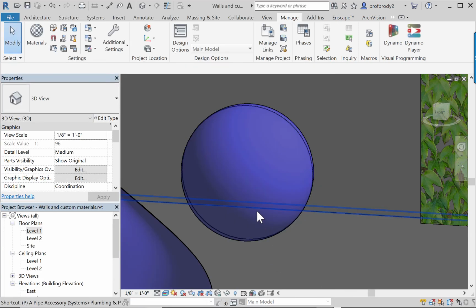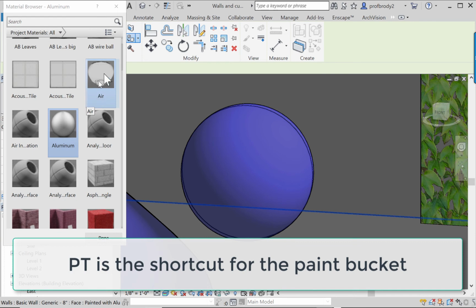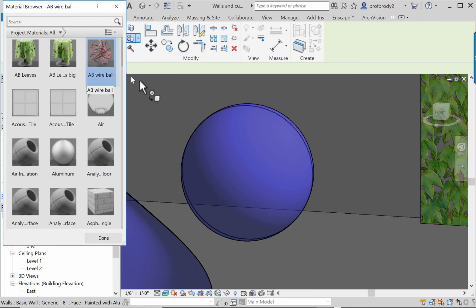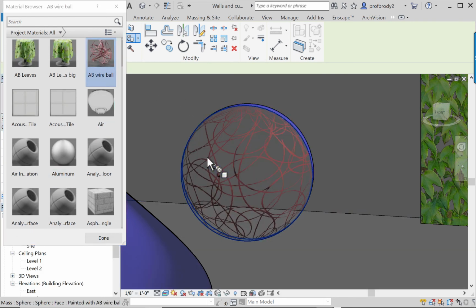And then I'll use my paint bucket, PT for paint. And try to remember what I called this thing. And hopefully it will paint onto my sphere.